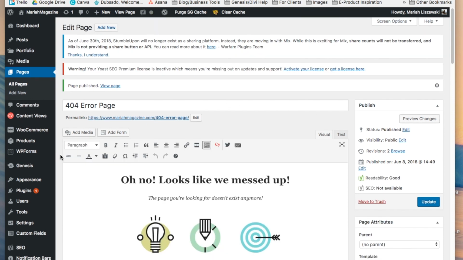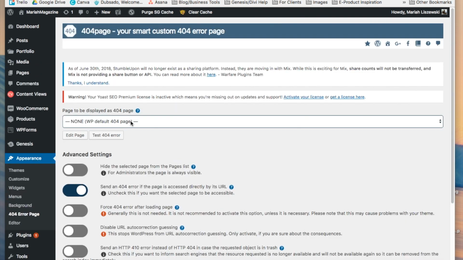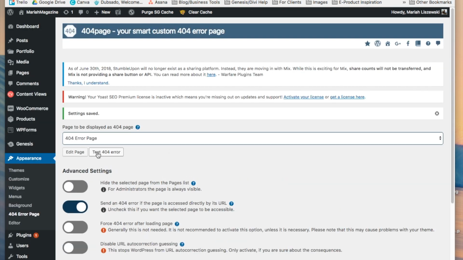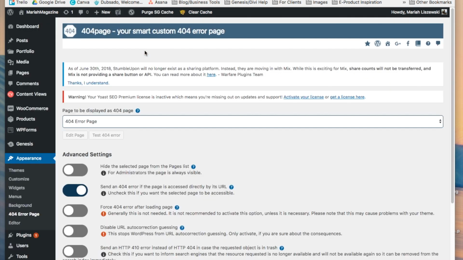And then in order to go back into the plugin settings, we're going to go to appearance and then 404 error page. Then we're going to select that 404 error page that we just built and then save changes. After you save the changes, you definitely want to test the 404 error just to make sure that the page that you think is going to show up is actually the page that is showing up. So cool, that's exactly what we wanted. So now we're going to go back.